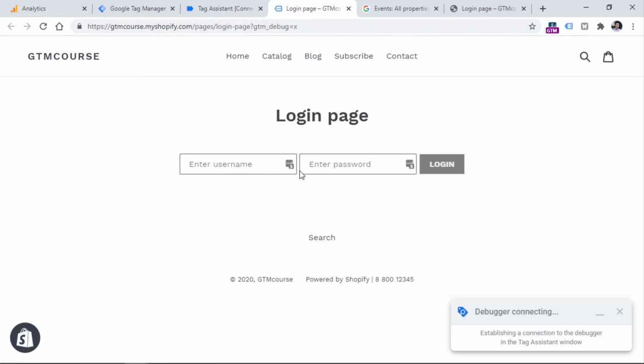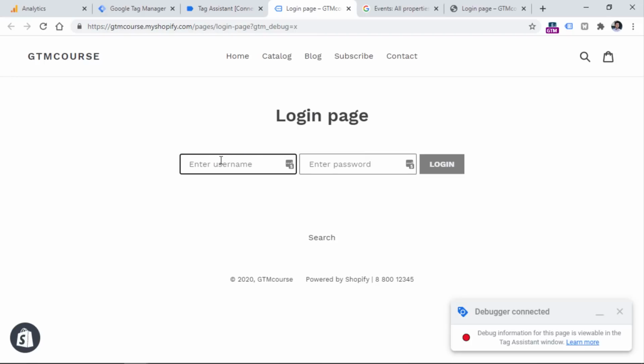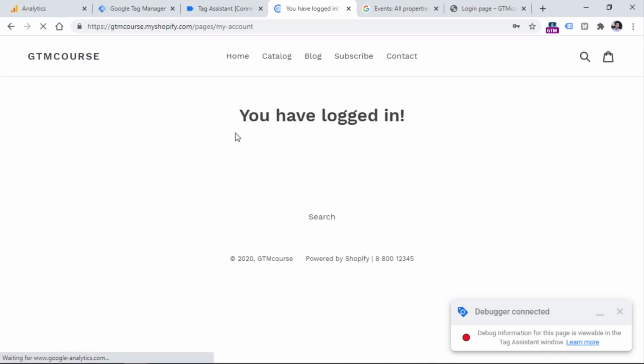And then the login page opens right here. I see that the debugger is connected. Also, I see that it is connected right here. So now let's log in and check how things are working. Then click Login. A new page has opened. This is just a fake page. This is a dummy page, so don't worry that it does not look like a real account. This is just for demonstration purposes.